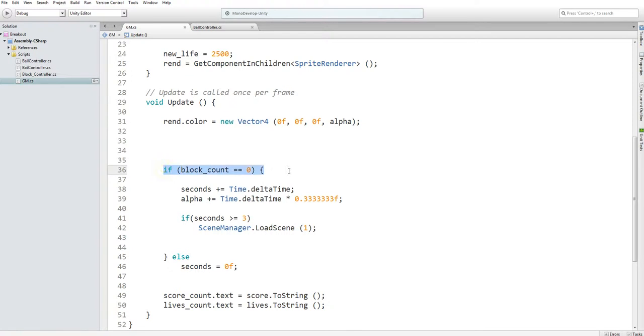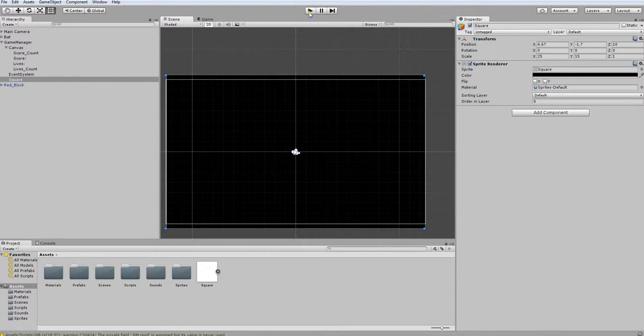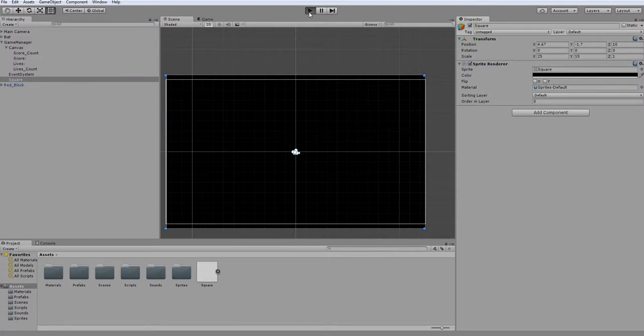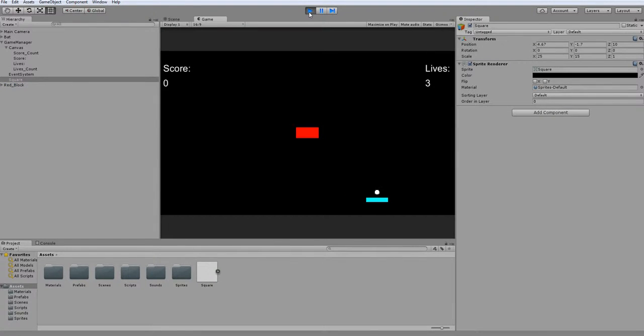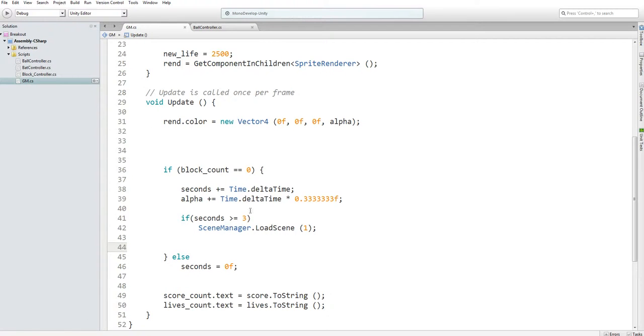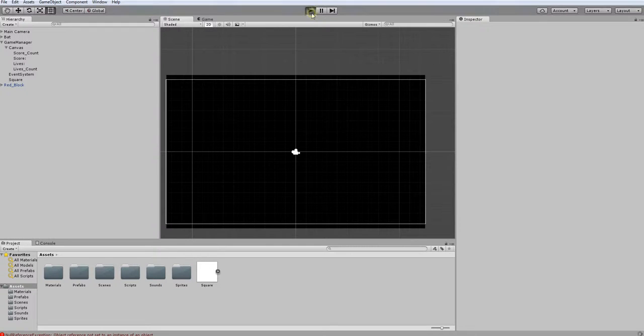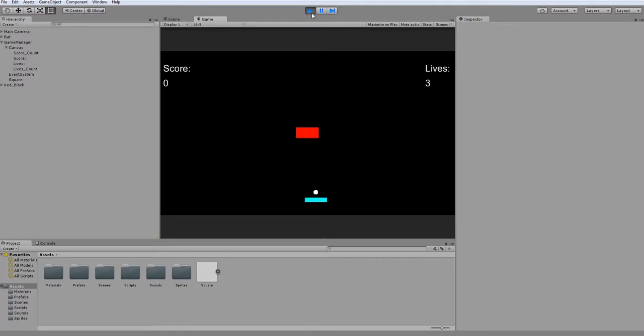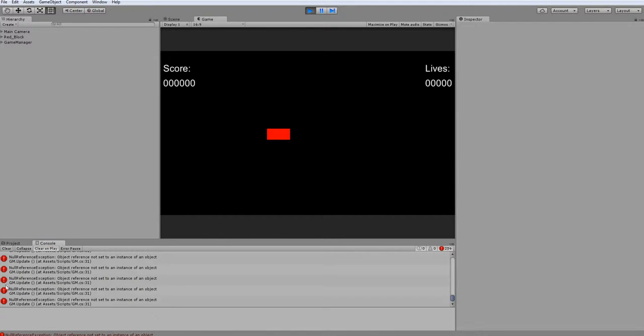So when there are 0 blocks in the scene, it will become more and more dark, and then we'll load the next scene. So let's click play, and let's fire our ball. Now it should be getting, there it goes. Now we could speed it up a bit, maybe 2 seconds is long enough. Now, let's see how that works. Yeah, that's much better.